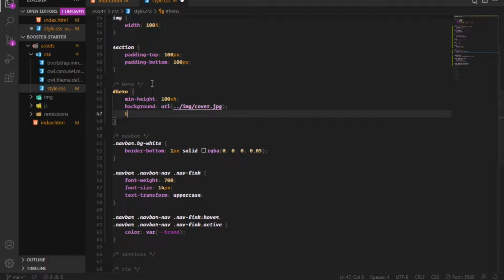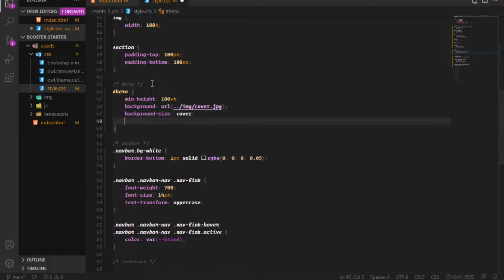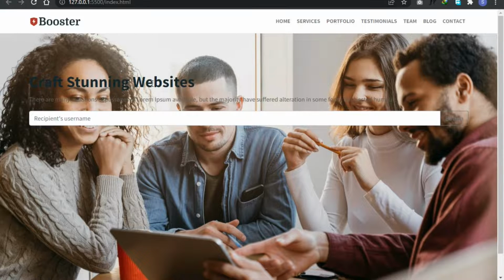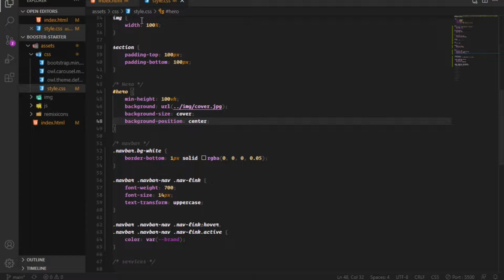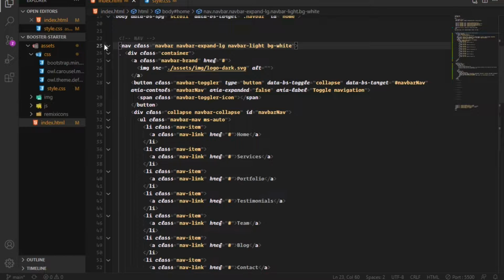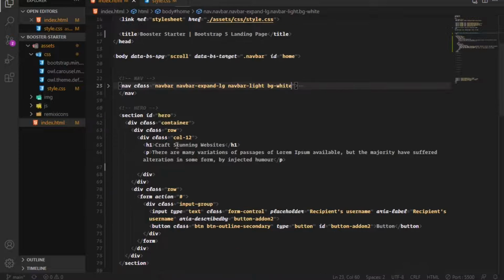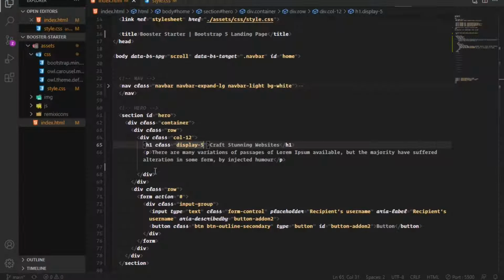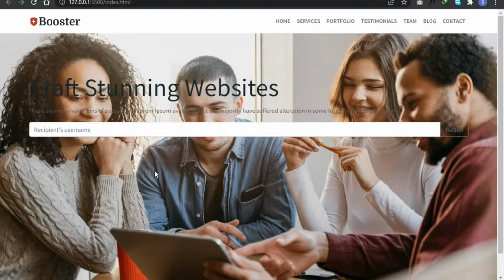Okay, and I'm gonna set the background size to cover, and background position to center. Awesome. Okay, so I'm gonna add a class to the heading text. As you can see, I'm gonna give a class display-4 or 5, sorry, 3. Okay, looking great.